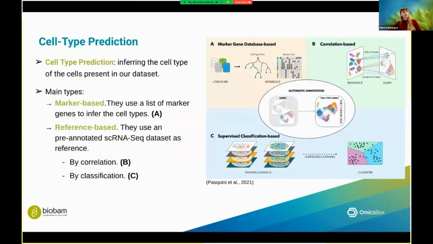So let's dive deeper into the cell type prediction. As I already mentioned, it consists of inferring the cell types of the cells present in our dataset based on some prior knowledge. There are two main types of prediction algorithms. The marker-based algorithms use a list of a few marker genes that altogether identify a certain cell type, and the cells that have a high level of expression of those marker genes will be labeled with that cell type.